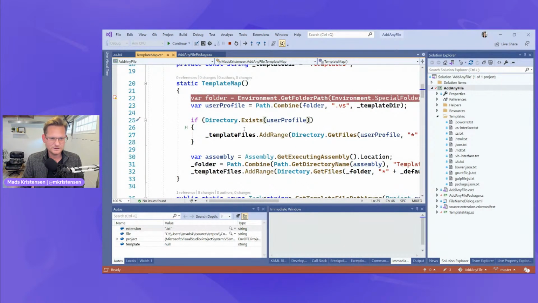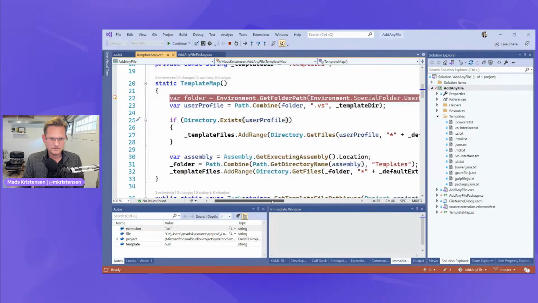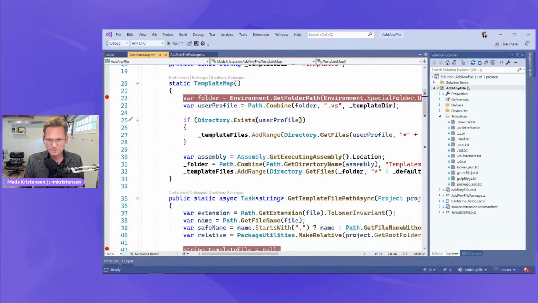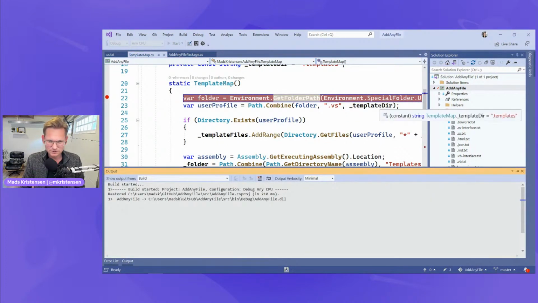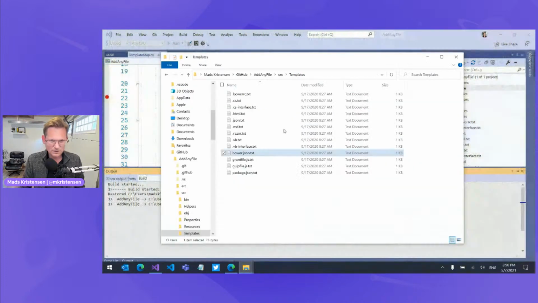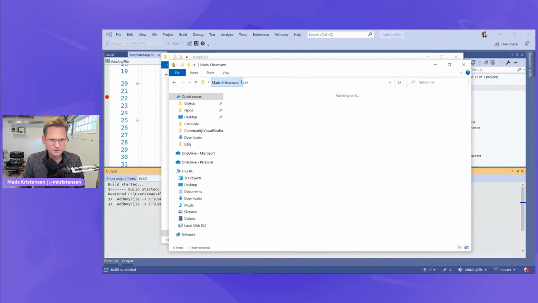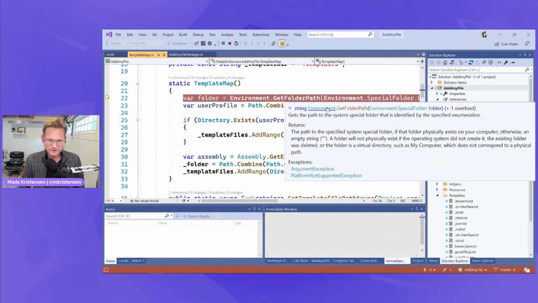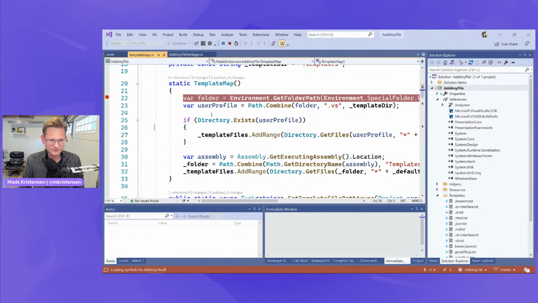This still failed? Why is it? What's going on? And why didn't it hit my breakpoint? This is unacceptable. This is supposed to just work. .vs.templates. That's what we got here. .vs.templates. Yeah. No, that was weird. Okay, folder, get the user profile. That's the template directory.